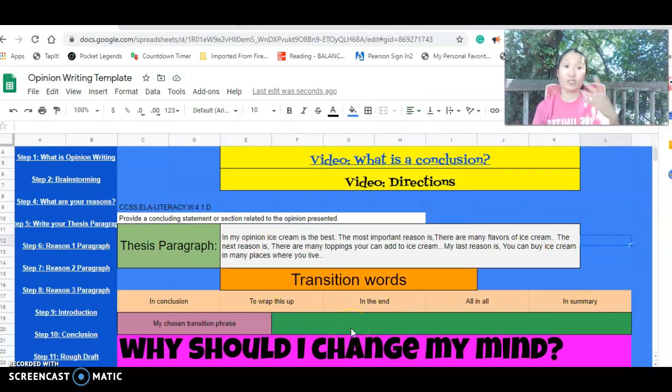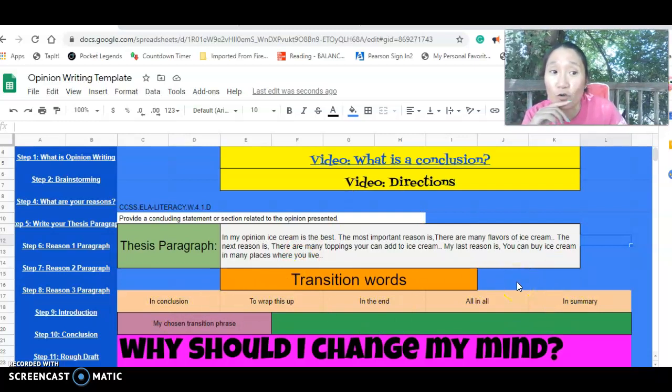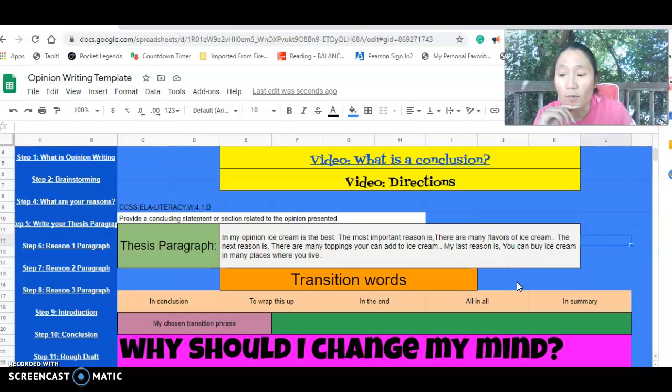I need to transition. Now that I'm at the end of my essay, I have to transition to tell the reader, hey, you're at the end. These transition phrases are just some, not all. You could look up some other ones to transition differently if you so choose, but these are some really nice ones that you could possibly use. Pick one of them.